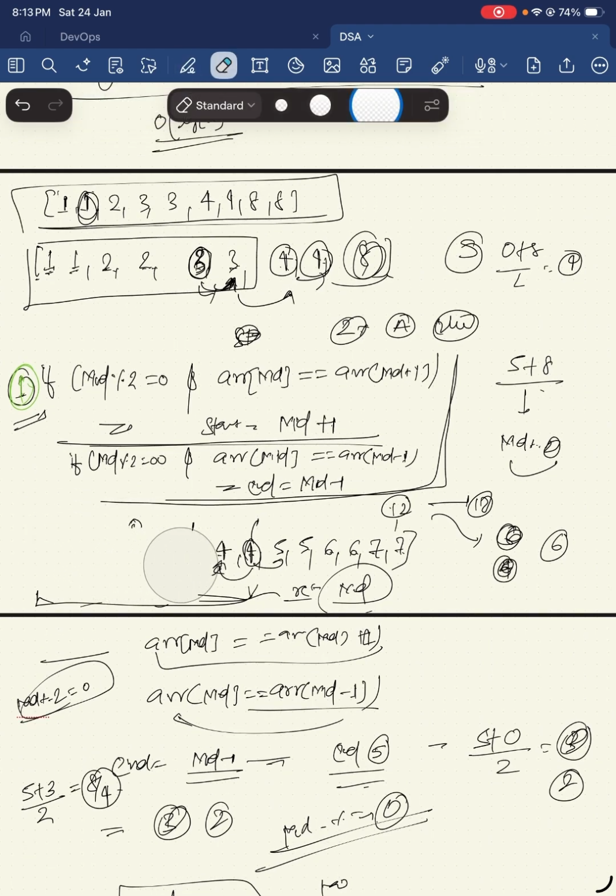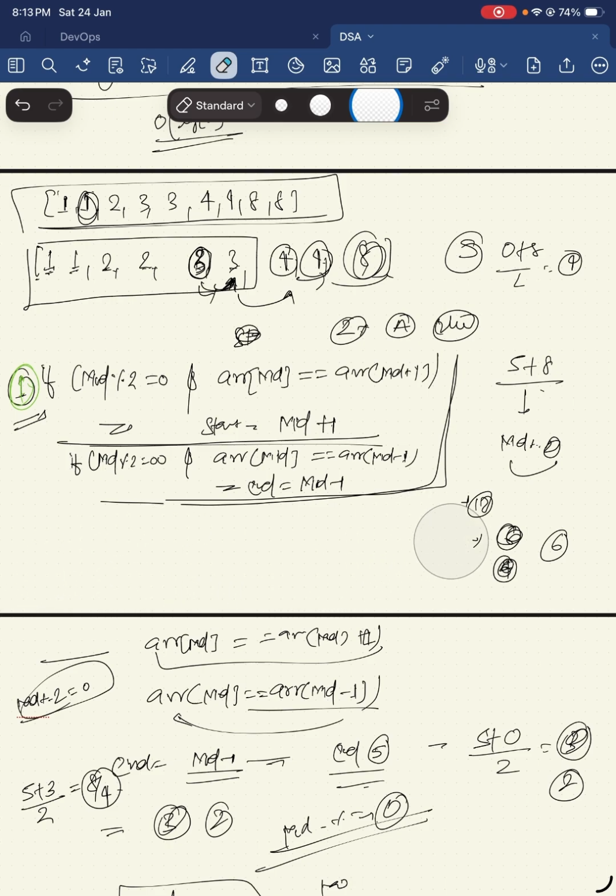First let's erase this. We have got our two cases.